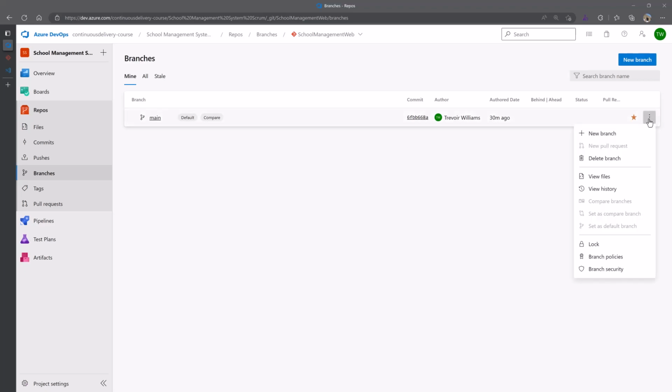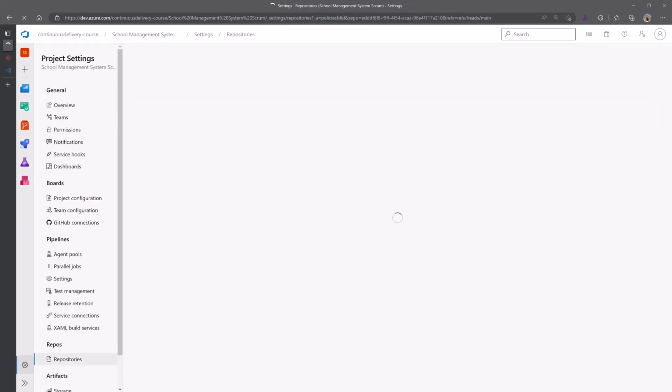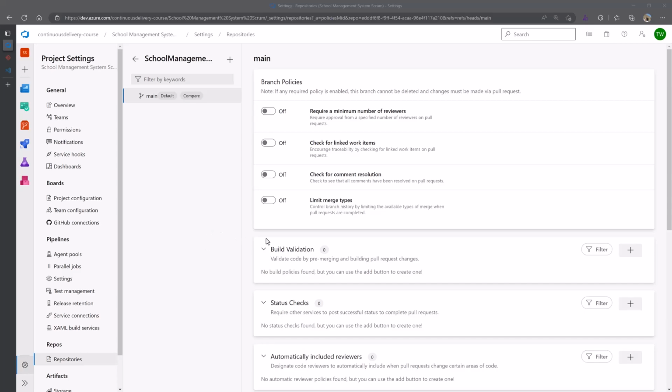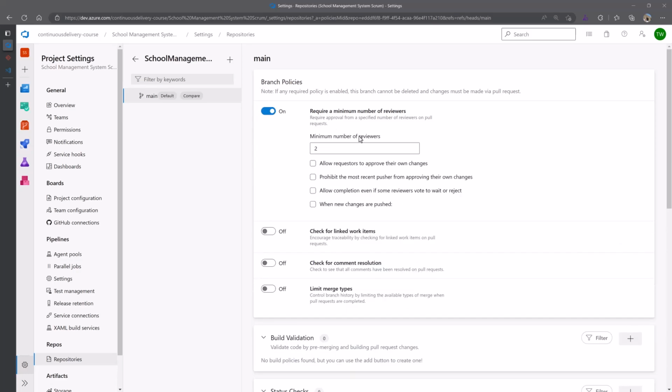So let us go ahead and hit the ellipsis and then go down to branch policies. Now from here, we have a number of iterations of permissions that we can put in to make sure that we have a workflow that works for our team. So one of those things that I would want to implement is to require a minimum number of reviewers. Now, of course, based on the size of your team and the layout of your team, this number will vary. So if I click this and turn it on, then I can change the minimum number of reviewers, and I'm going to put this to 1.